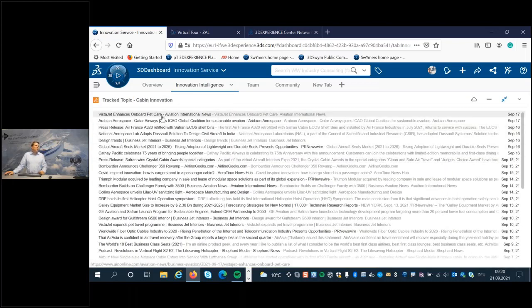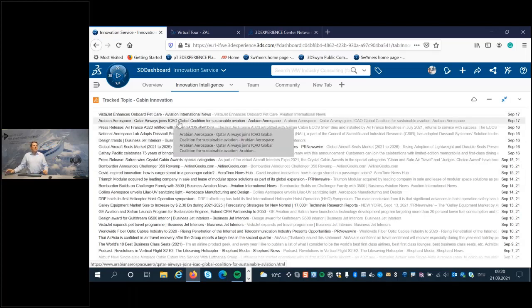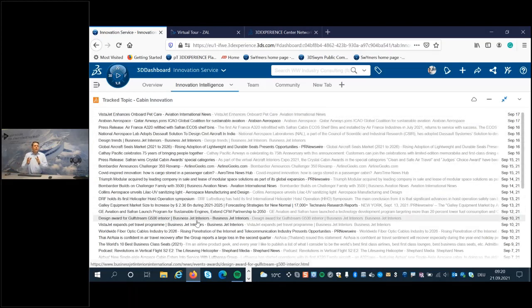For example, I was very much looking for cabins, cabin innovation. So you can set up a track topic inside of the platform, and then you don't have to cover all the news outlets or all the sites all the time. Once you create a library, you can use it. We also have a pre-arranged library which you can use. So that's what I did here. I didn't spend so much time on it.